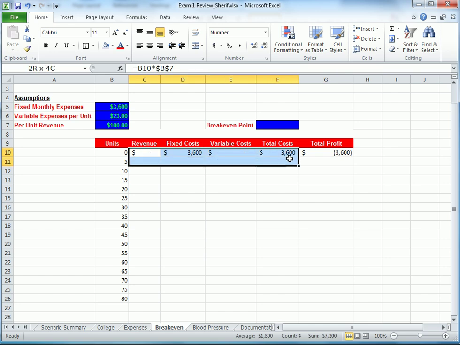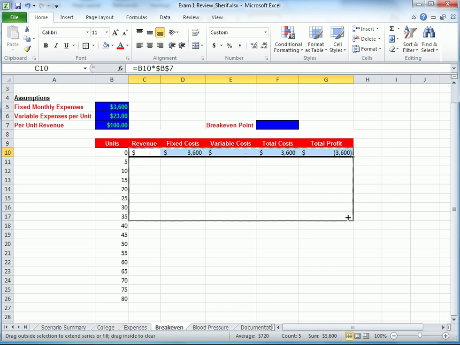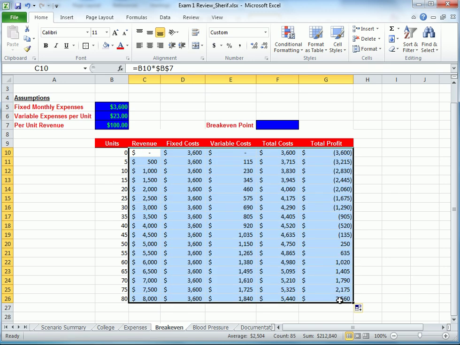Now, since I have my formulas for the first row, I can drag them down to the rest of the table, and I can see that somewhere between the 45 and the 50 is my break-even point. Look at this. At 45, we have negative $35 as the total profit. So we have a total loss. We realize profit at 50. So somewhere in between is my break-even point.